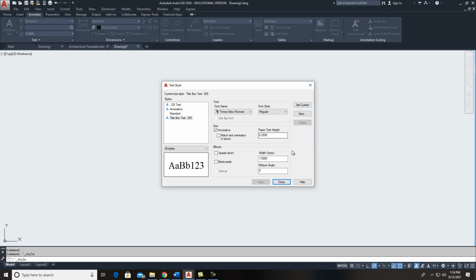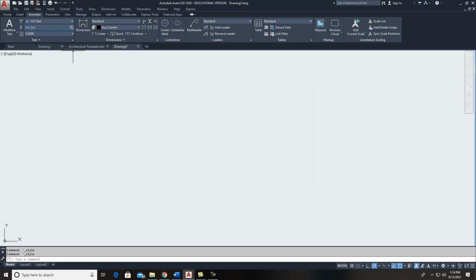And there we go. So what I would do on this one is I would click on the 0.125 and set it current, and then close. That way that one's always going to be on there.